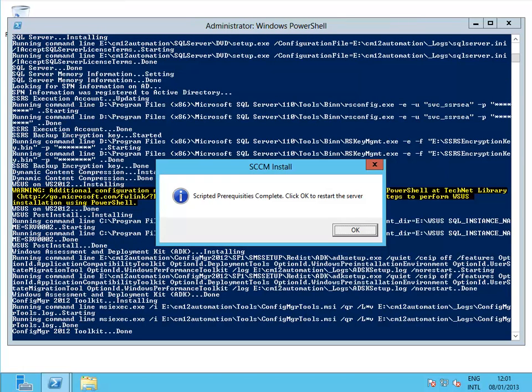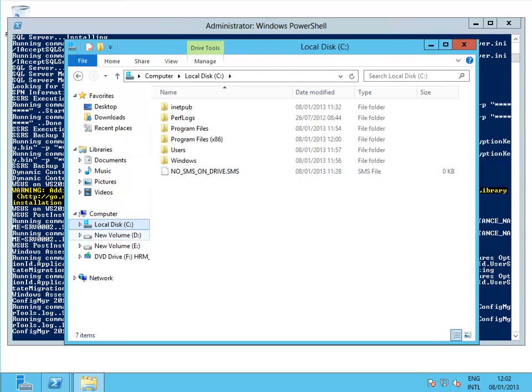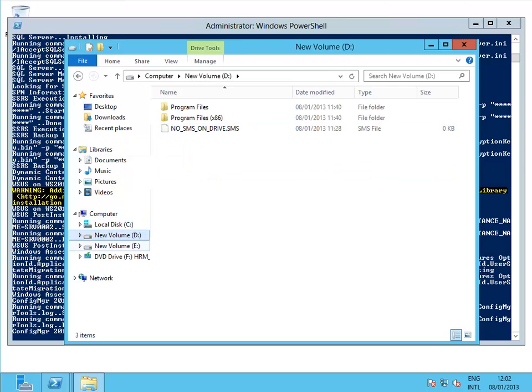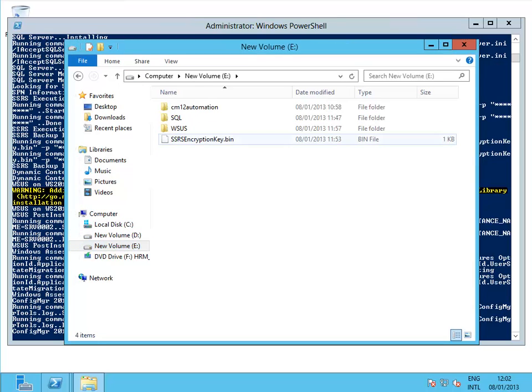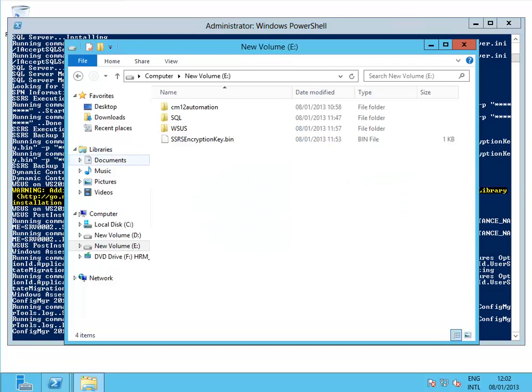After the script is finished, then we need to restart the computer. But before we restart the computer, let me show you what exactly happened. First, if you open here the C drive and D drive, you have the no_sms_on_drive file. Also, we have here the encryption key for the SQL reporting, and it's using the password. It doesn't show you, but it's exactly the same password as the execution account.